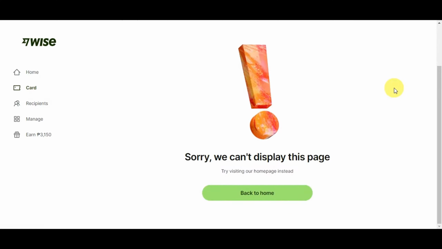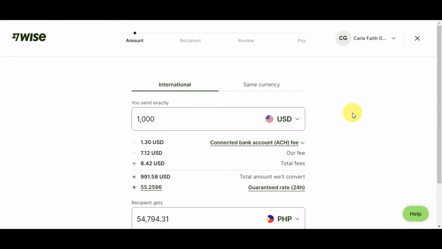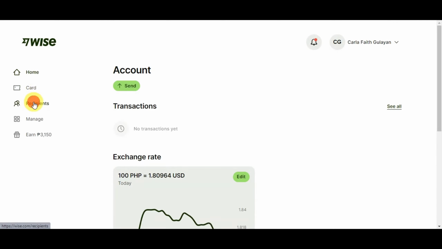Now going back, here's how you can send money or transfer. Just click on send in the dashboard and you'd be able to see the amount page and the recipient page. Then you'll have the option to review it and then pay. So just follow those steps so that you'd be able to send.